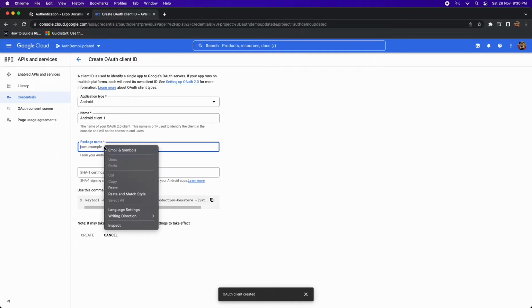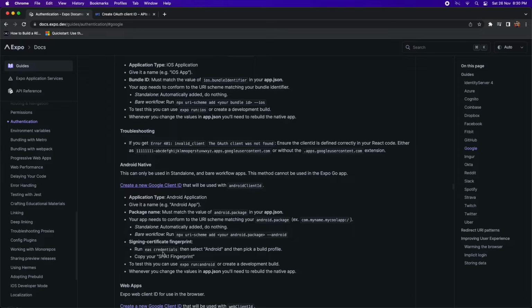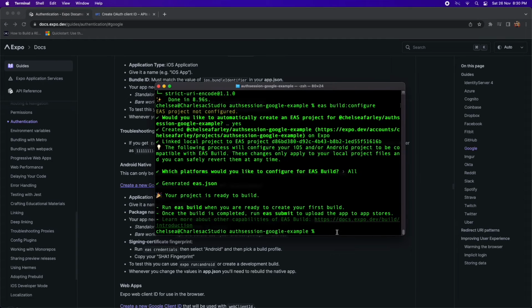authentication services. So now I'm going ahead and creating my Android client ID. To do that, you actually need to provide the SHA-1 fingerprint, and so I'm going to need to run EAS credentials to do this.